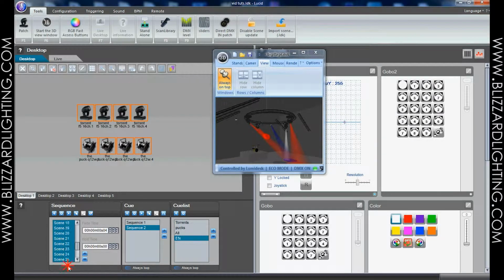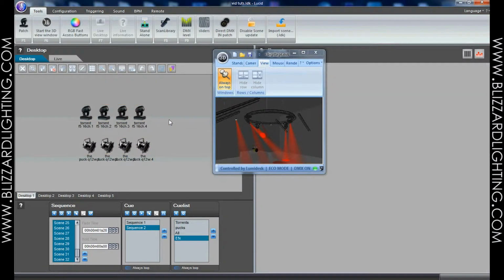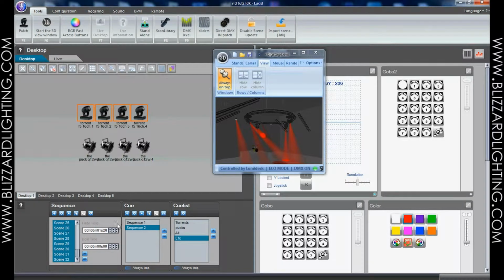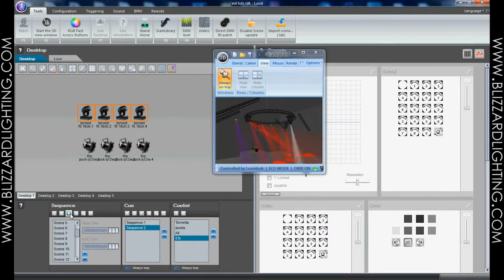We can even go in and select, and I'll say, I forgot to put a gobo on it. So I can just select all these, select the torrents. All these are selected. Gobo 2. And hit play. Gobo 2 has just been written into all 32 of those cues at once.